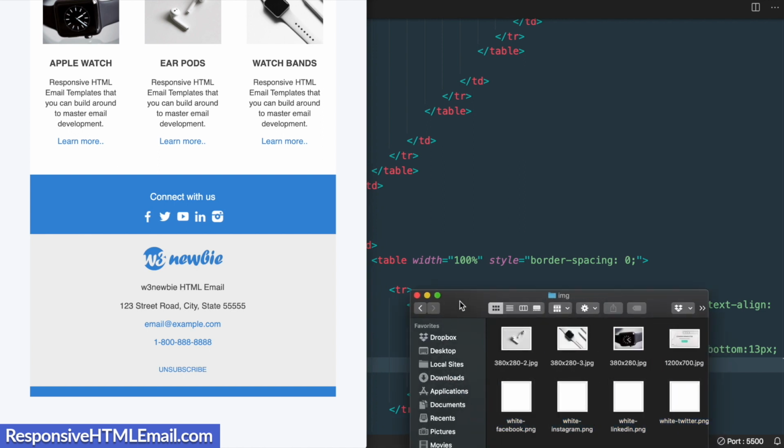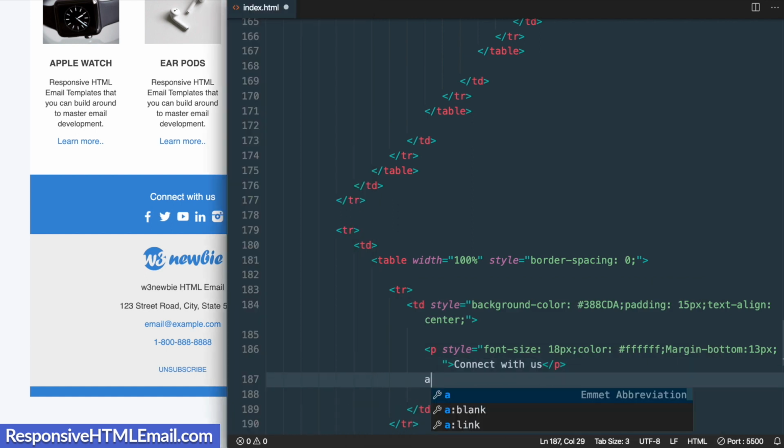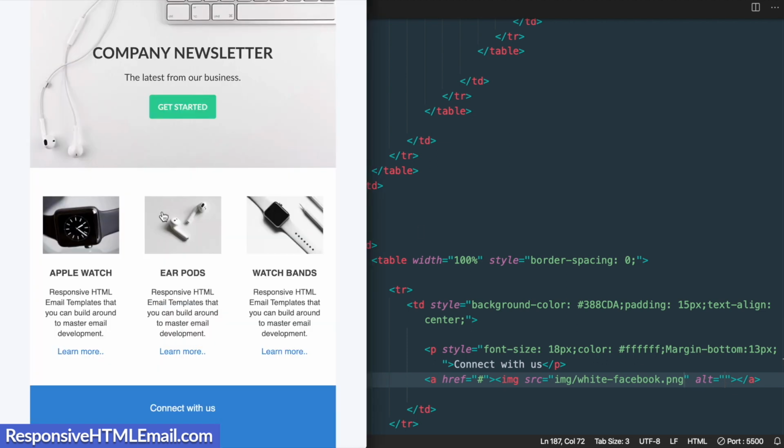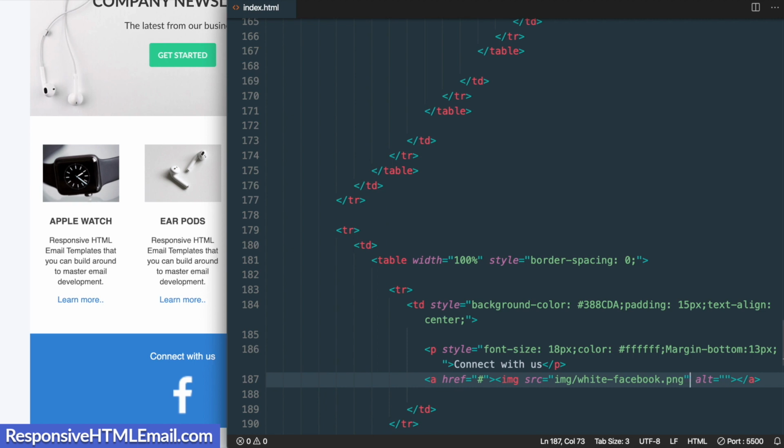So as I said, each icon image will be inside of a link. So we'll start with the anchor tag with A and then img for the image tag. And I'm just going to leave the link blank. And for the image source, we'll have the image folder, and then I'm just going to add the Facebook one here since that's the first. And we'll need to resize it, as you can see here. So we're going to give this a width of 30 pixels.